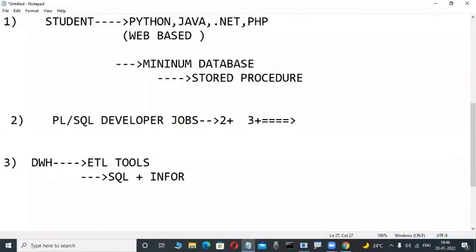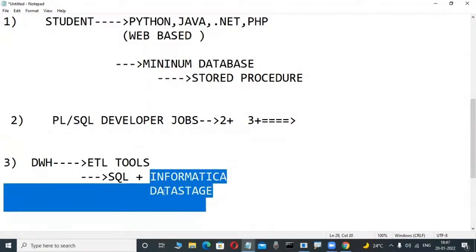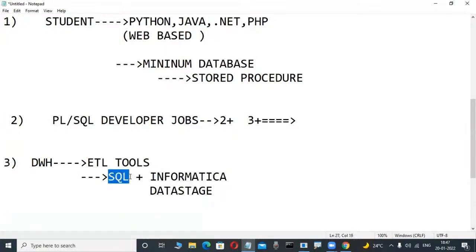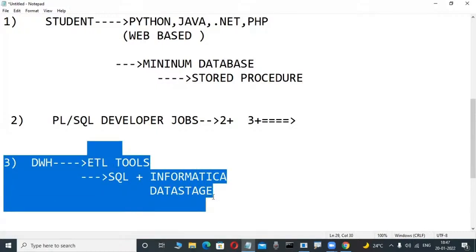Informatica is a very popular ETL tool. Talend is also a popular tool. These ETL tools have a graphical user interface, so only minimum knowledge of SQL is required. That's why people are learning about these courses for these jobs.